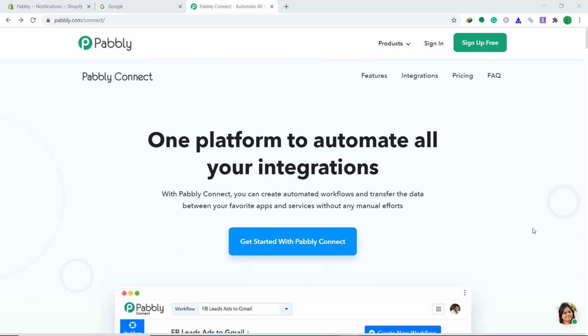So after this integration is successful, every time a new customer creates an account in your Shopify store, he will be welcomed through a warm email sent by Gmail. It's actually an easy two-step process. Let me show you how it's done.